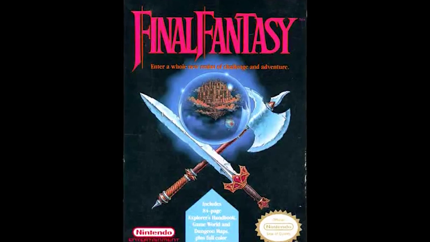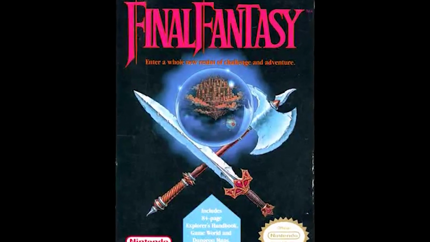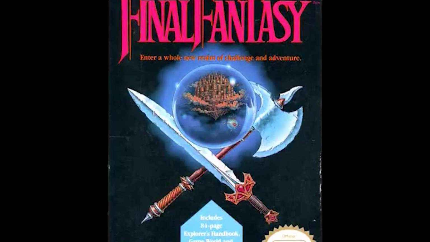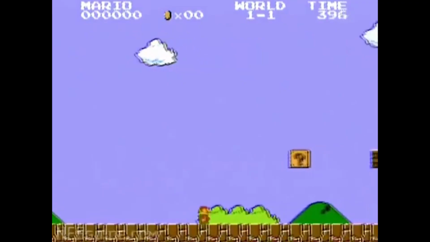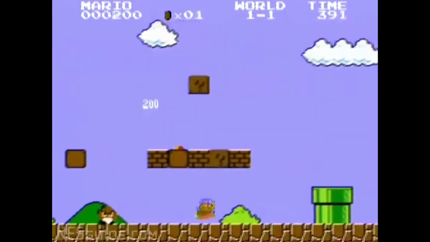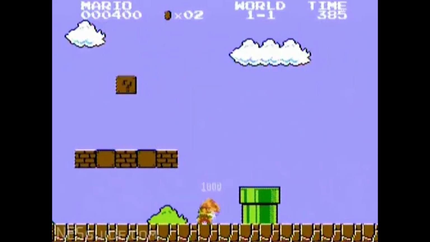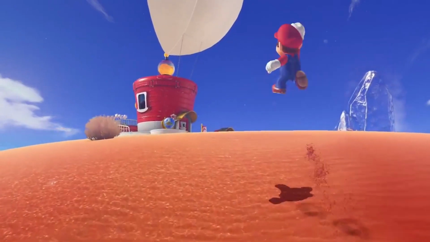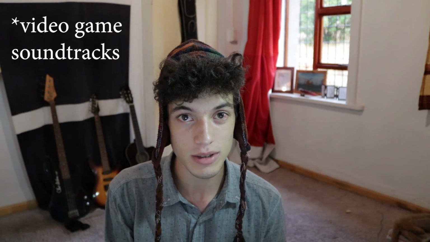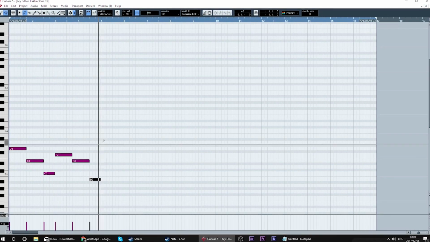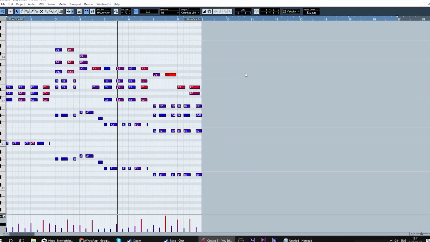Masterpieces like the Final Fantasy soundtrack and the original Mario soundtrack were all made using these limitations. And now, in modern times, lots of people, especially ones who are inspired by video games like me, try to replicate or incorporate this type of music into their tracks.